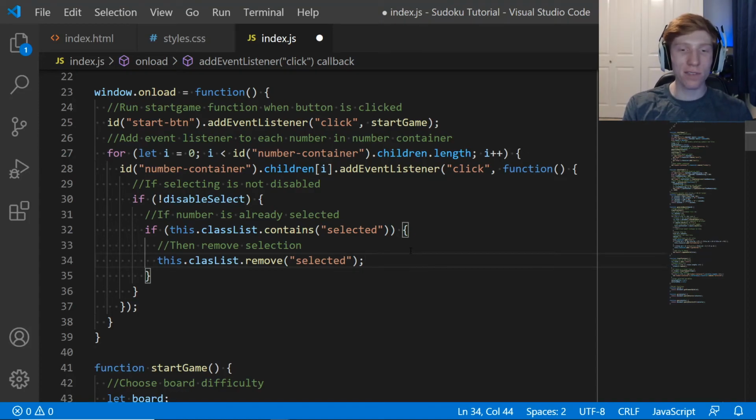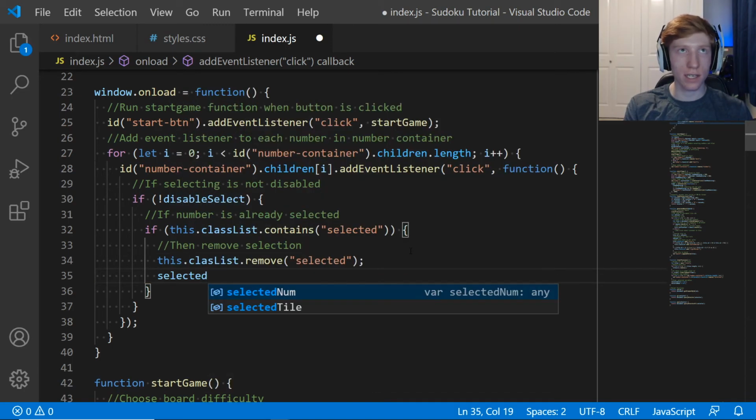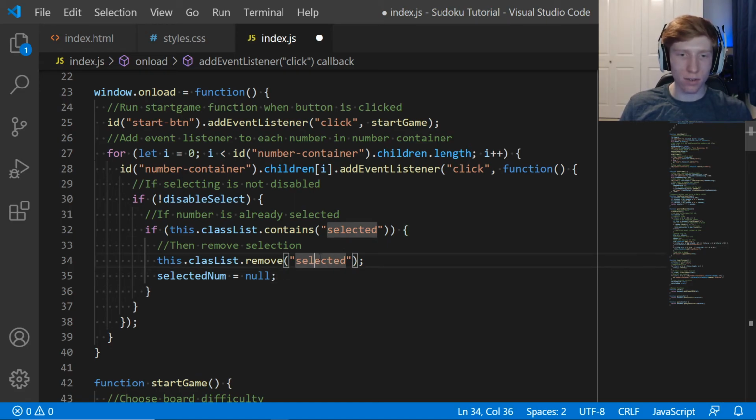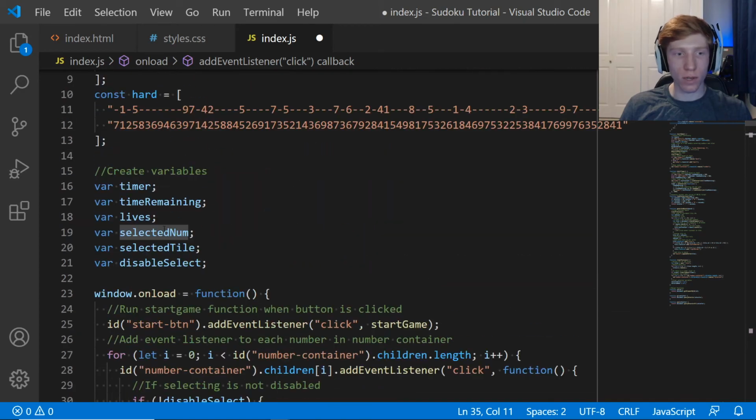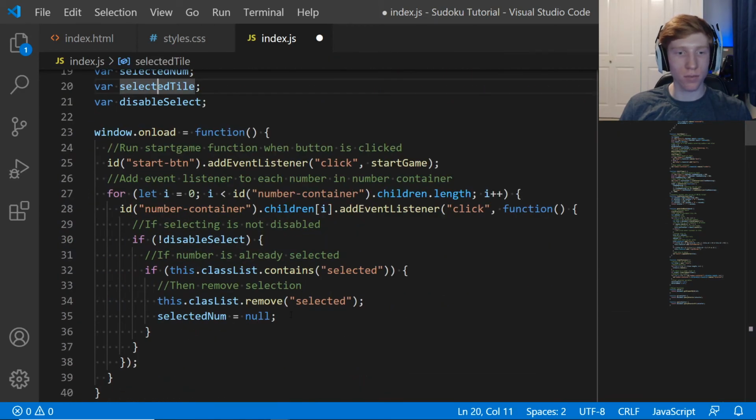Okay, so if it's already selected, then this dot class list dot remove selected, and then we're going to say selected num is equal to null, because each individual piece needs to be selected at a certain time with that highlight, but then also selected num is just our variable that we're going to use to store whichever one is selected at any given time. So it's really easy to access rather than stepping through every single one of them every time we want to check which one's selected. And that doesn't make as much sense with the number container, but with our board, when there's 81 of them, it's much easier to just have one placeholder. So that's, again, what we're going to be using selected num and selected tile for. You'll see more of that later.